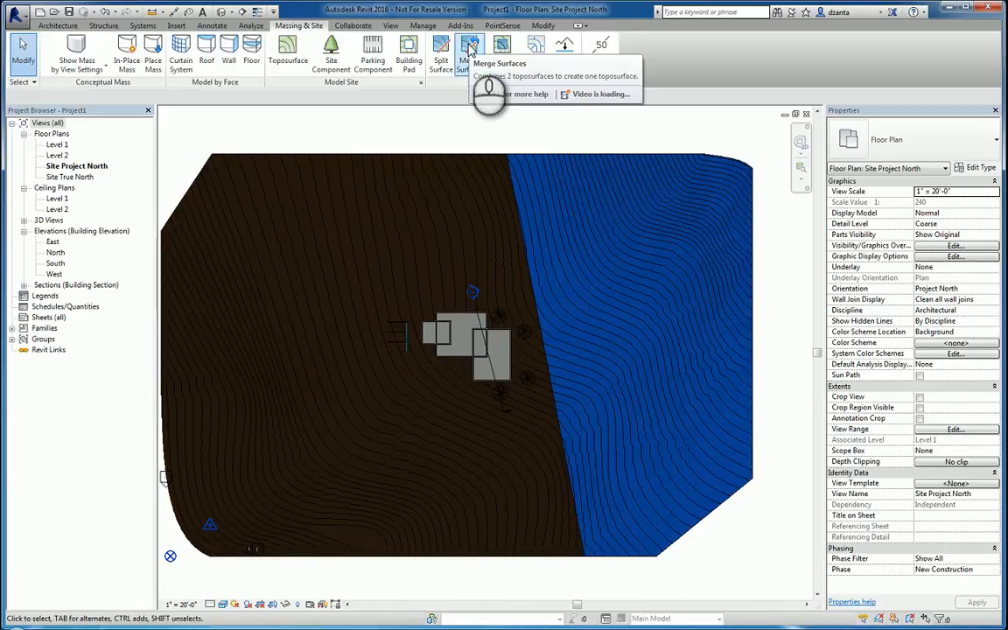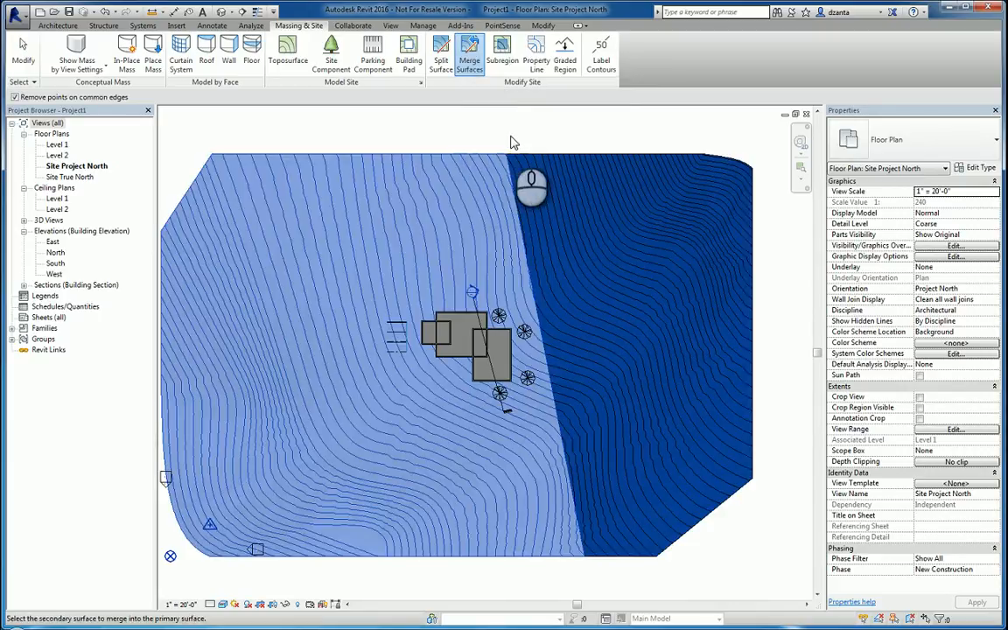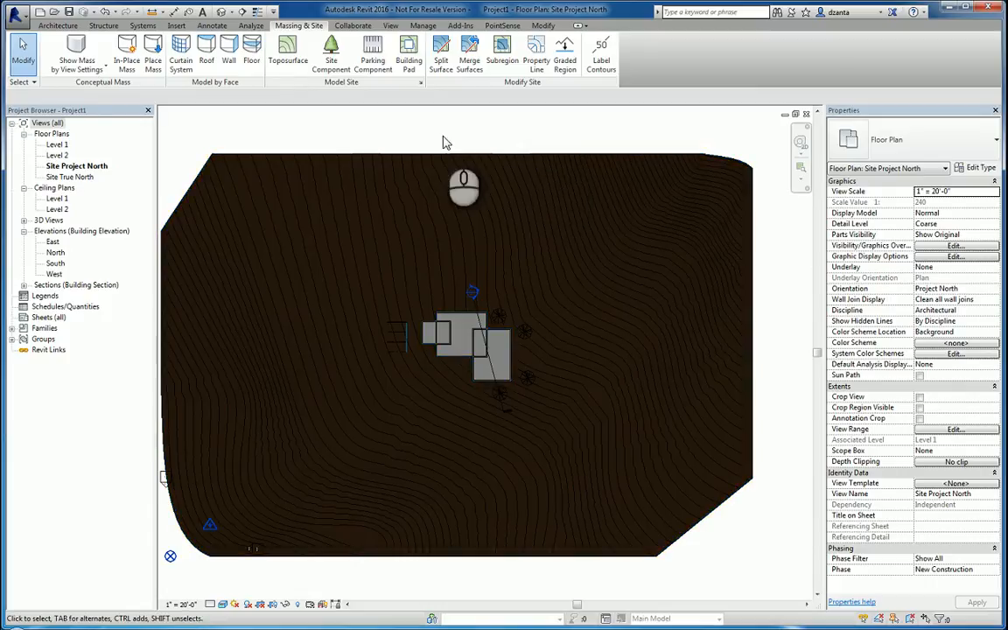Merge Surface does the exact opposite. Start the command. It allows you to select the primary surface to merge. So I'll pick the dirt. Then I'll pick this one. And what ends up happening is the second surface gets merged into the first, and everything goes back to what it was before I did the Split Surface command.